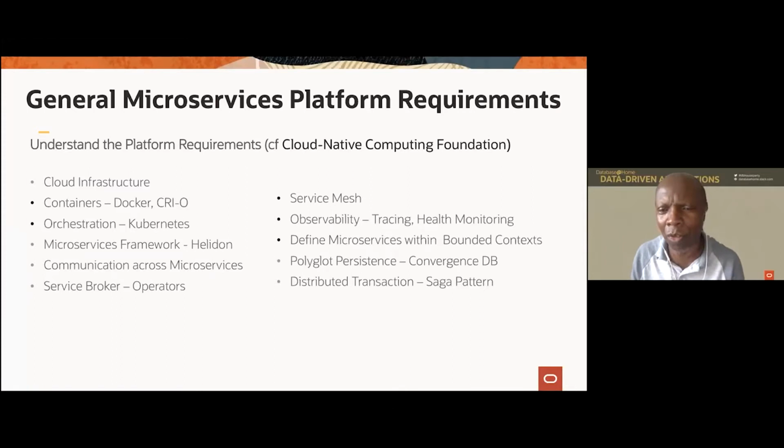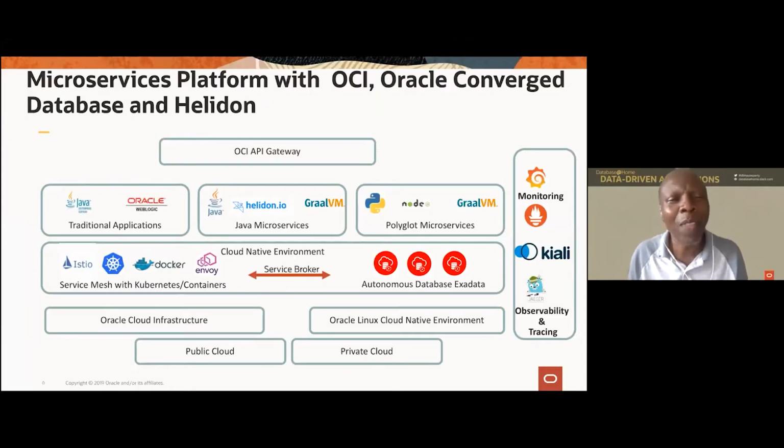This is data-driven microservice architecture. And of course, we're gonna look at converged database. And finally, distributed transaction, the Saga pattern. So is this gonna be a fast pace? Bear with me. An overview of microservice platform with the Oracle Cloud Infrastructure.